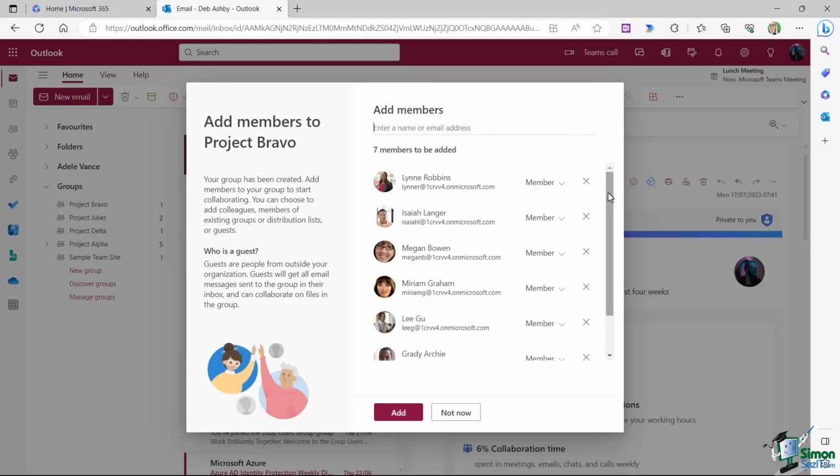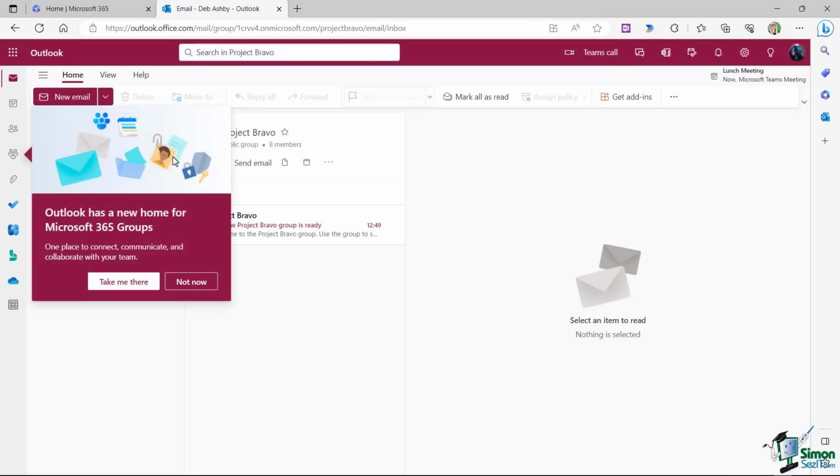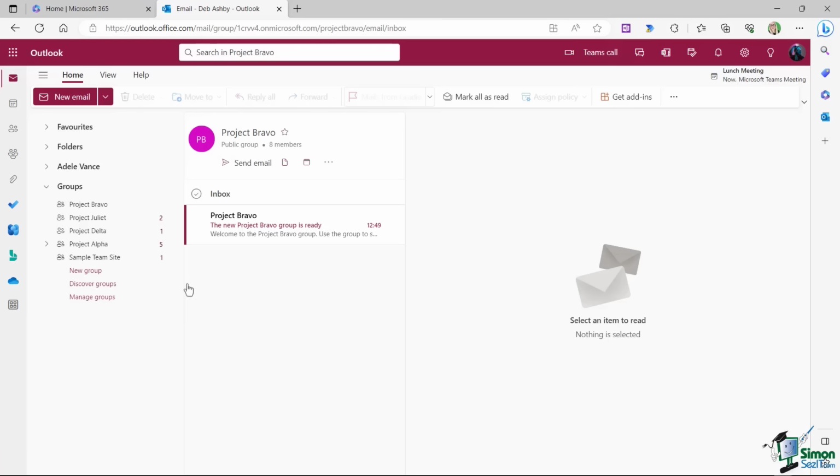So I've now got 7 members, as well as myself, included in this group. Let's click the Add button at the bottom. And there we go. It is as simple as that. So now over in the left-hand pane, I can click on Project Bravo, and this is my new group. If this is the first time that you're creating the group, you're going to get this little pop-up so you can have a little bit of an explore. I'm going to say not now.